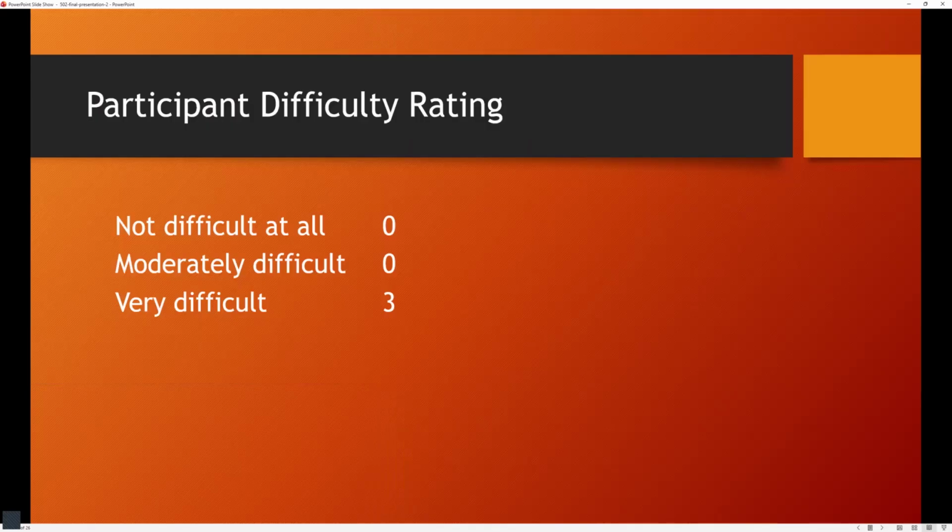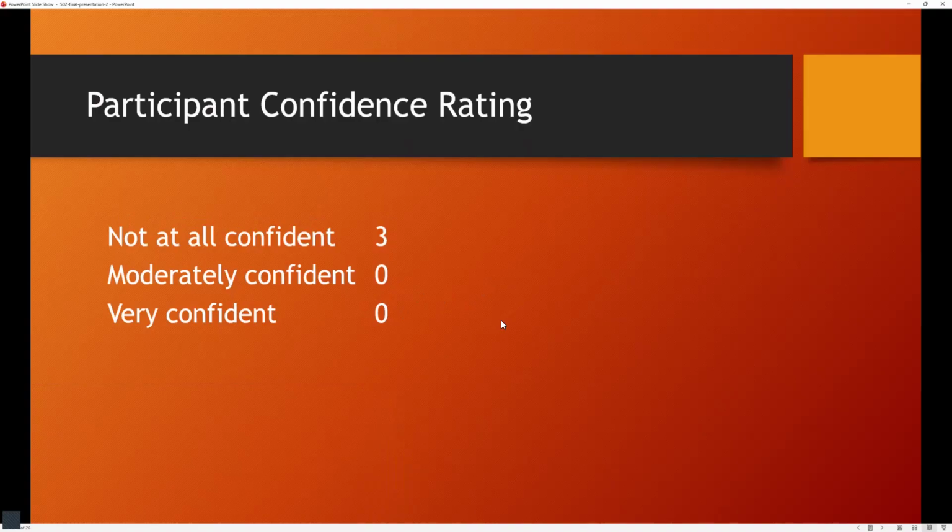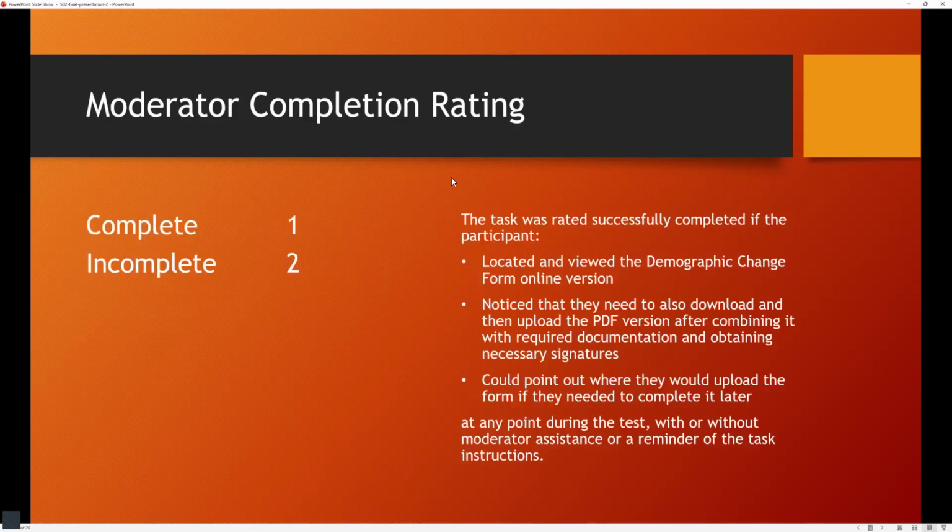Participants were asked to rate the difficulty of completing the task, and all 3 rated the task as very difficult. They were also asked to rate their confidence in completing the task, and all 3 felt not at all confident in their ability to do so. I also rated the participants on whether or not they successfully completed the task, and 1 did successfully complete it. The other 2 did not.